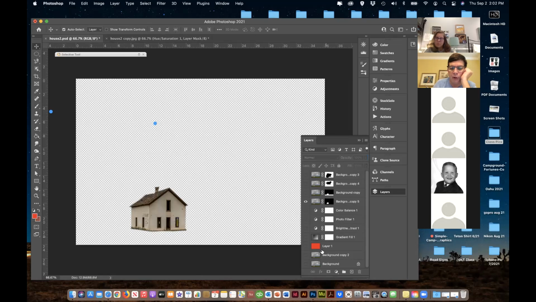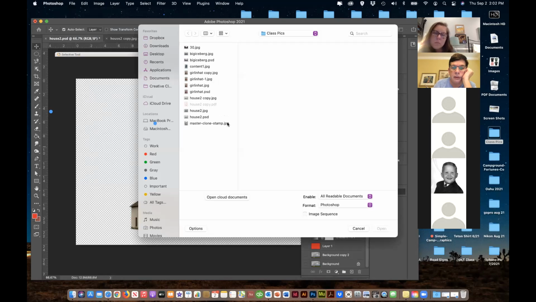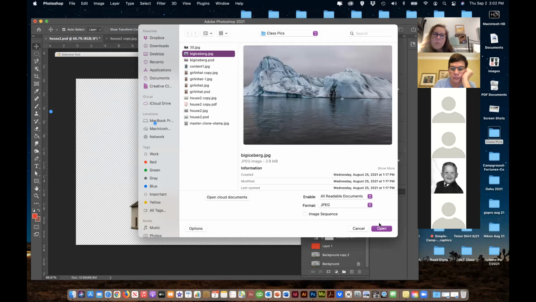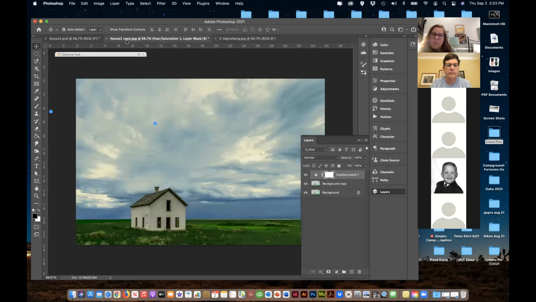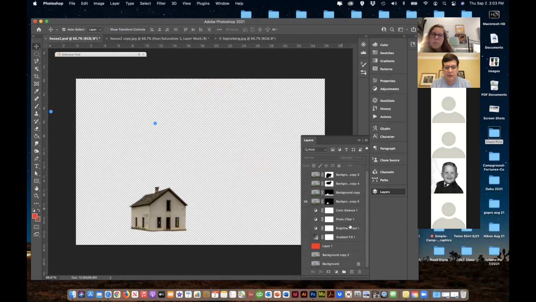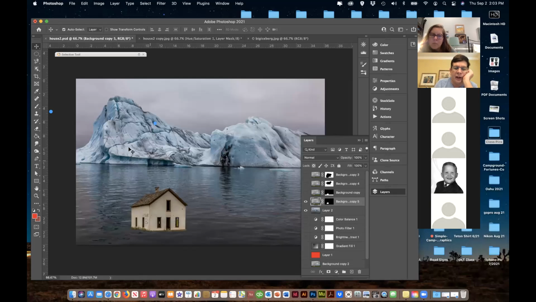Okay. So if I brought in another photograph, Command A, Command C. I'm going to come back to the house here. I'm going to go Command V, which is paste. I'm going to drag that layer below. And now I got an iceberg with a little house, and I can come and select the house.